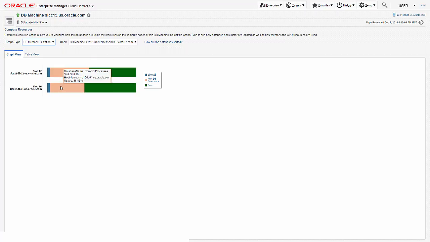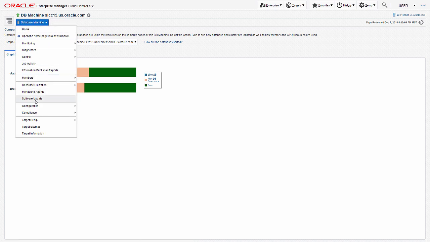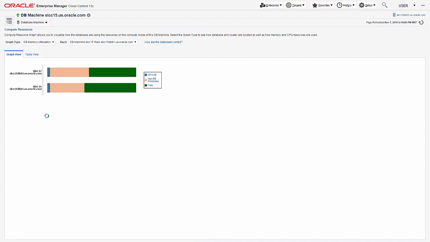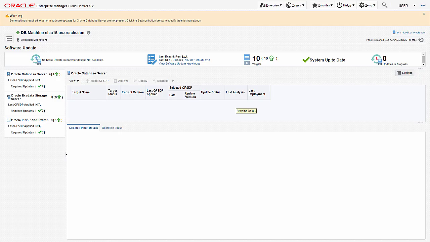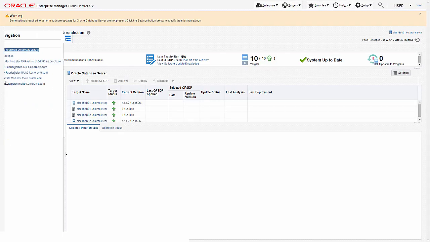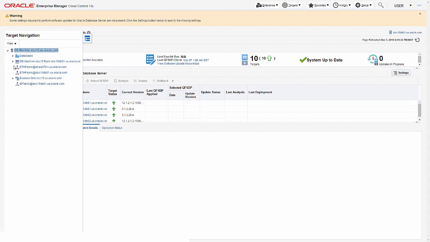Also new in Cloud Control 13C is the option to perform software updates on your Exadata database machine. Quarterly full stack updates will be shown here, where you'll be able to apply them. Also new in Cloud Control 13C is the Systems Infrastructure plugin that provides you with detailed information about your hardware components, such as your compute nodes.